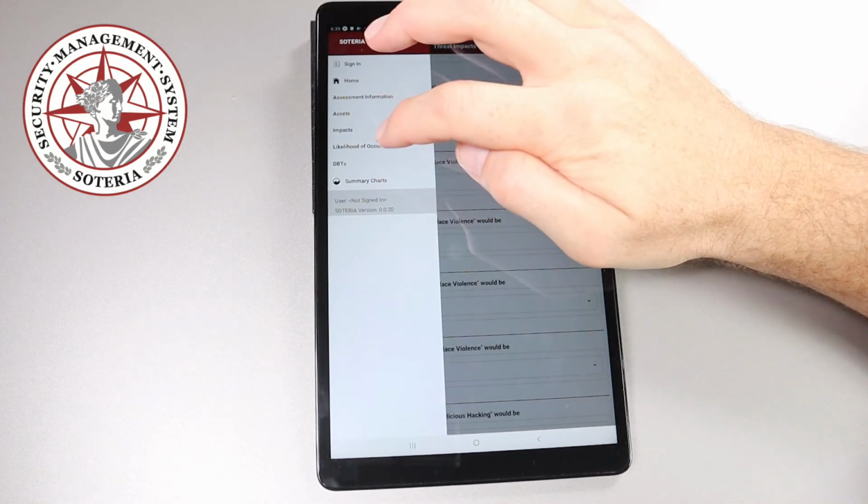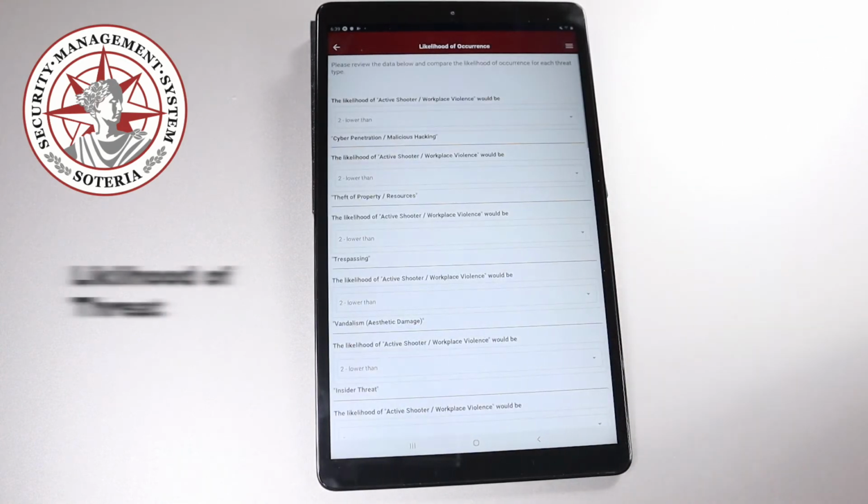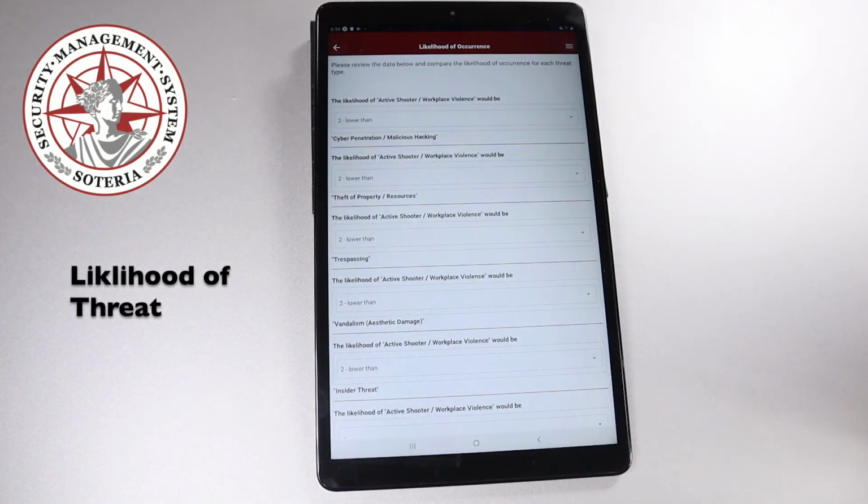And now we're going to look at our likelihood of occurrence. So again, now we're measuring impact versus likelihood. We've just done the impact. We've said that active shooter is greater than trespassing. Now let's talk about the likelihood of this actually occurring.